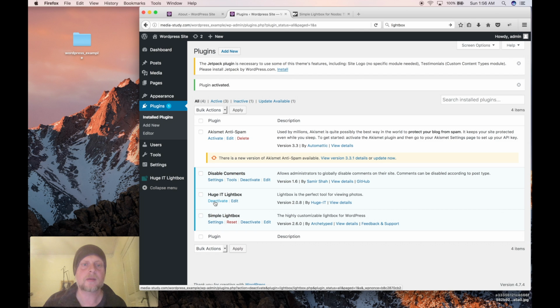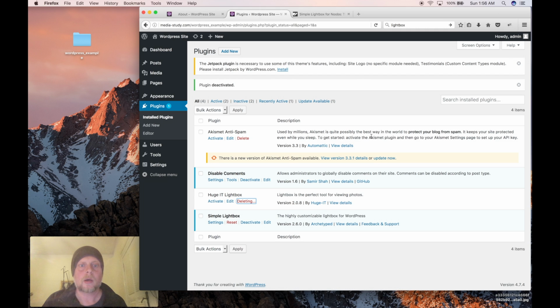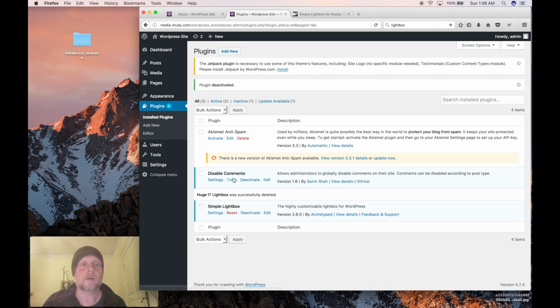So for example, I can always click deactivate, and then WordPress is not using that plugin at that point. I don't have to install it again. If I want to activate it again, I just click on it. And another thing that you can do, after you deactivate it, by the way, if you want to delete something, you have to deactivate it first, you can always click the delete and it disappears. Okay. And there we go, it's gone.